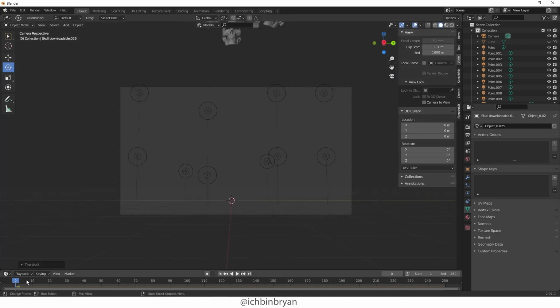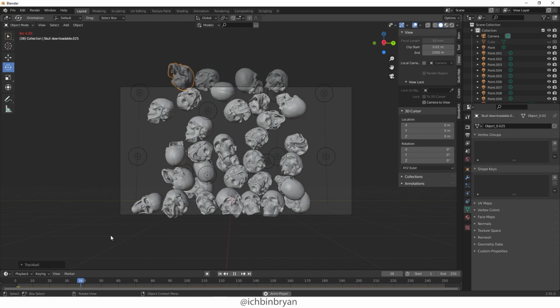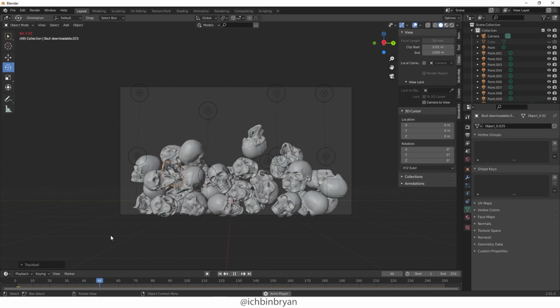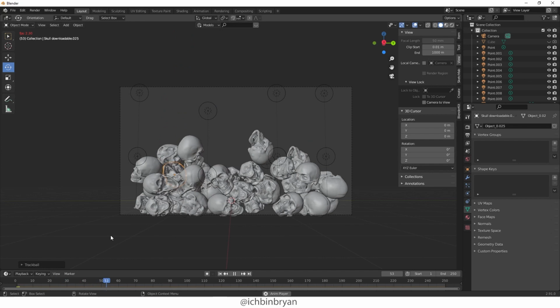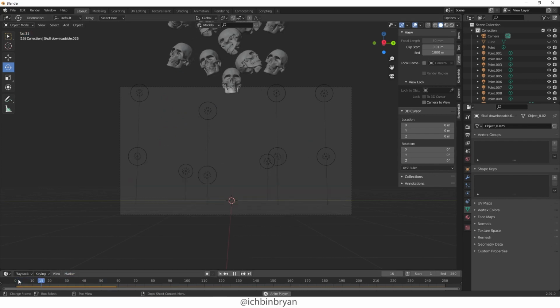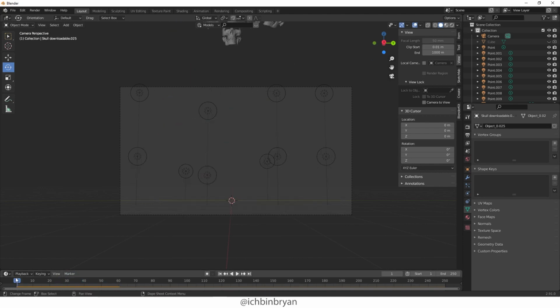All right, so now we have a bunch of skulls. We can hit play. And it's going to pre-render these skulls, and they should all stay within our wall that we created. There we go. Not bad, but we're definitely going to need a lot more skulls. So probably about double of that.